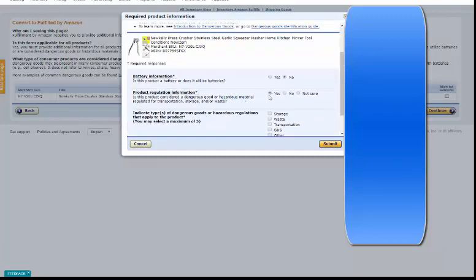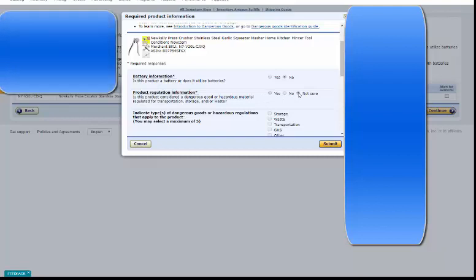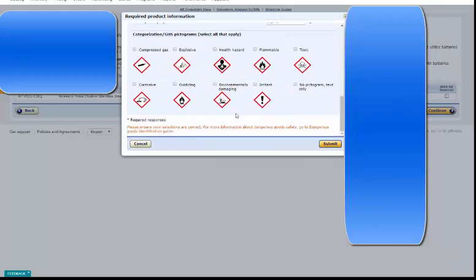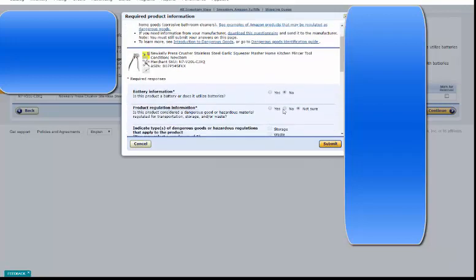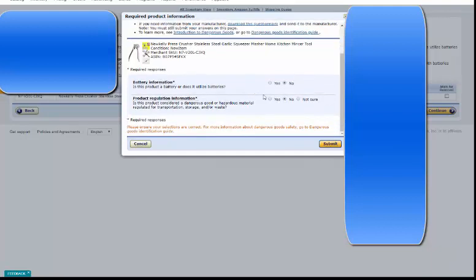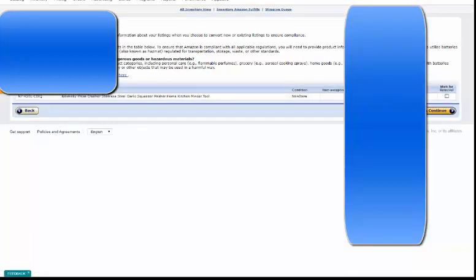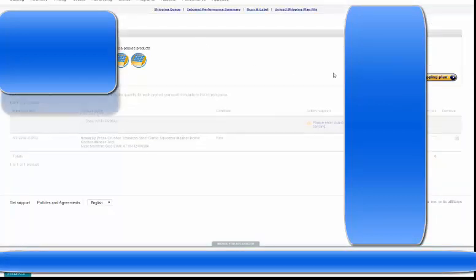Well, I'm going to say, and it's actually the same if you click not sure, they're going to basically walk you through it until they can figure out if in fact it is. But if it in fact is not hazardous, which this garlic press is not hazardous, then you're going to say no, it's not hazardous, and no, it doesn't have batteries, and you're going to submit. And at that point, it shows that I've completed the information. I click Save, and it takes me to the next part of shipping it in.